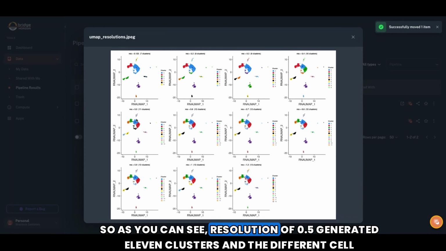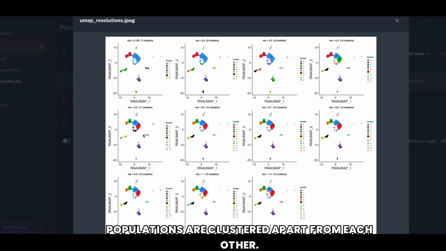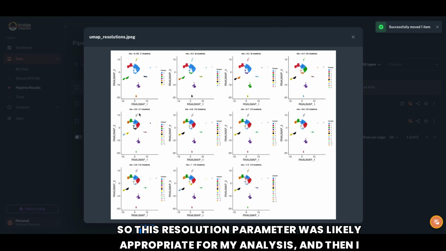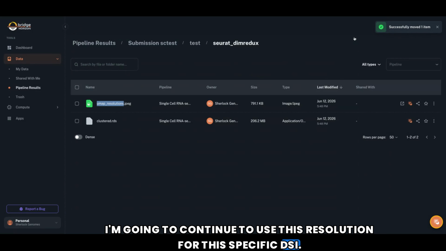As you can see, resolution of 0.5 generated 11 clusters, and the different cell populations are clustered apart from each other. So this resolution parameter was likely appropriate for my analysis, and I'm going to continue to use this resolution for this specific data set.